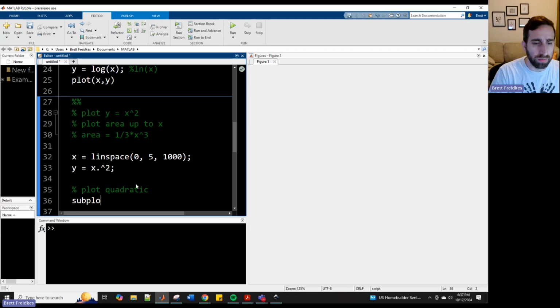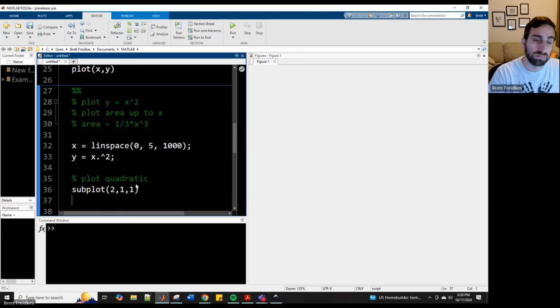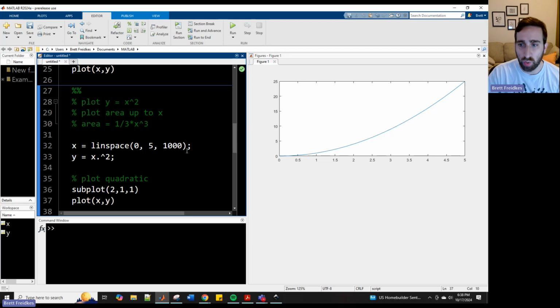So I still want to do the subplot with 2 rows, 1 column, and I will say I want to mess with graph 1. And what I'll do is I'll plot x and y. And if I do this, we see that here is our quadratic from x equal to 0 to x equal to 5. We see at the top it's at 25 because we're squaring that. And then everything in between with all of our points that we've used, we end up having this nice smooth curve.